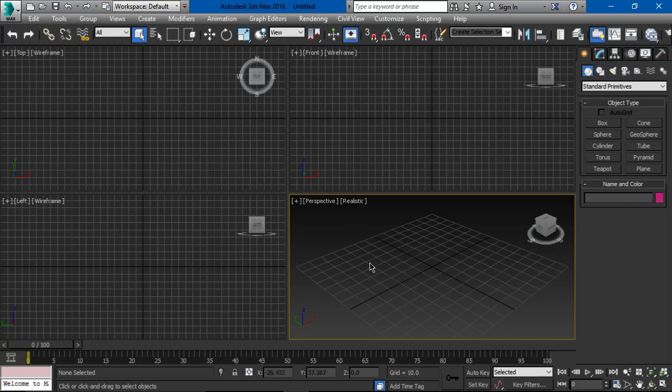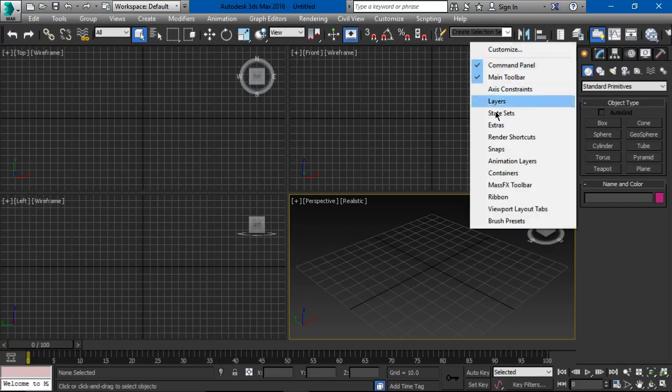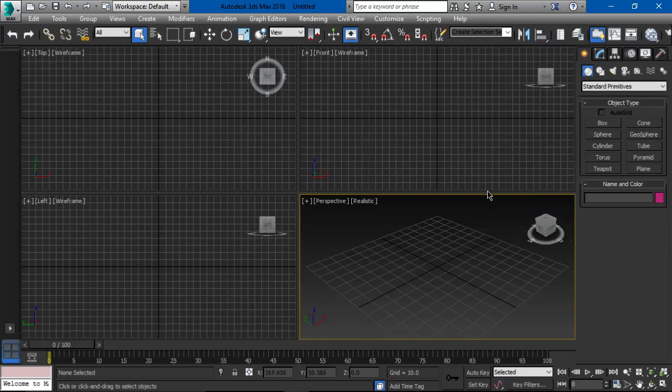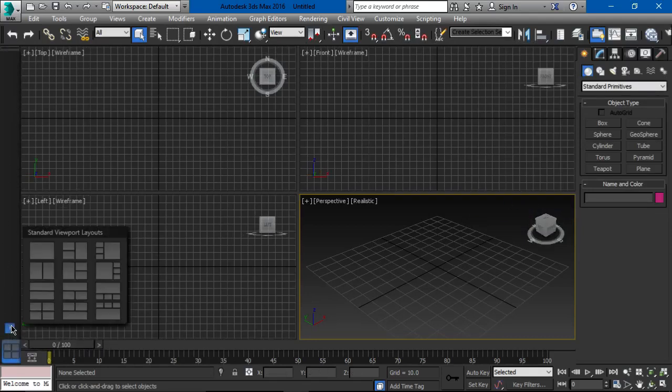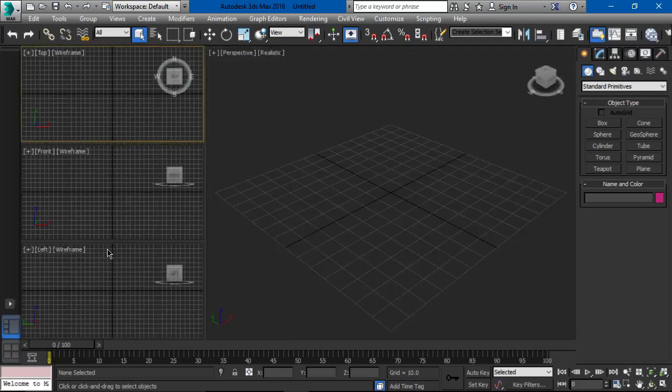So the first thing that we're going to do is enable the viewport layout tabs. To enable that, just go to your main toolbar, right click on an empty spot and then select viewport layout tabs, and this will enable this bar here. Just click on this arrow and this will open up this preset menu, and you can pick from all of the different layouts. I'm going to select this one here, and you can see as I selected that my layout is completely changed. I have a perspective window on the right and 3 different views on the left side.